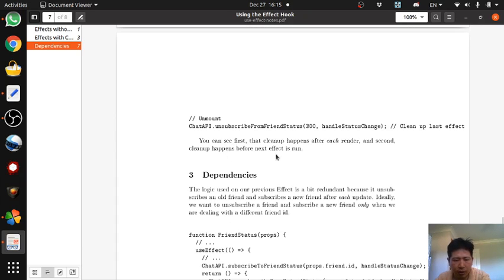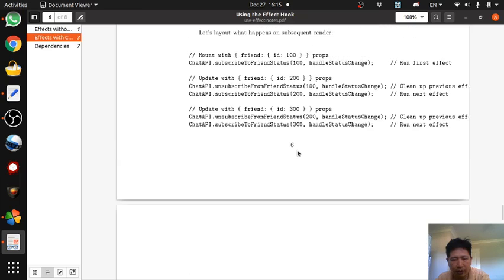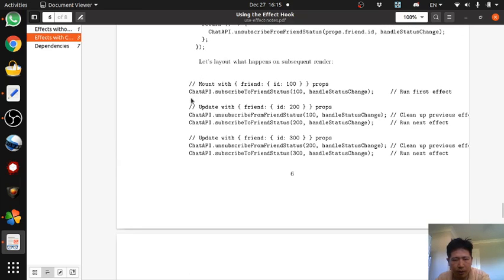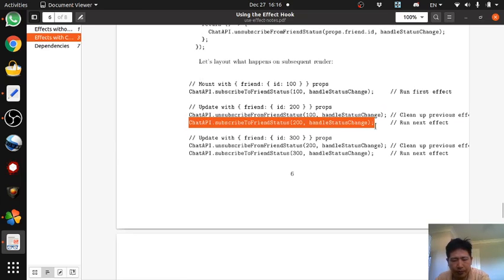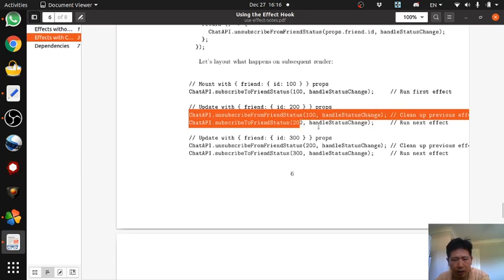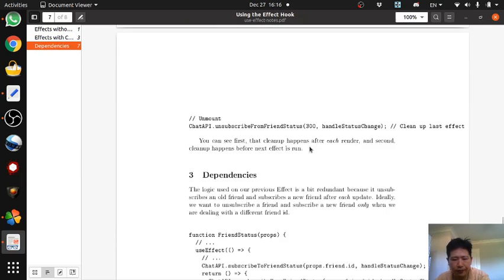So you can see, first, the cleanup happens after each render, and second, cleanup happens before the next effect is run. Okay, so you run the next effect, but before you run that, you do the cleanup first.